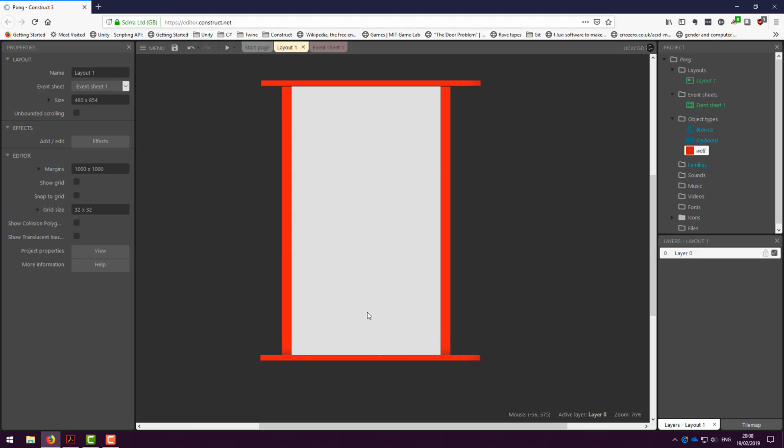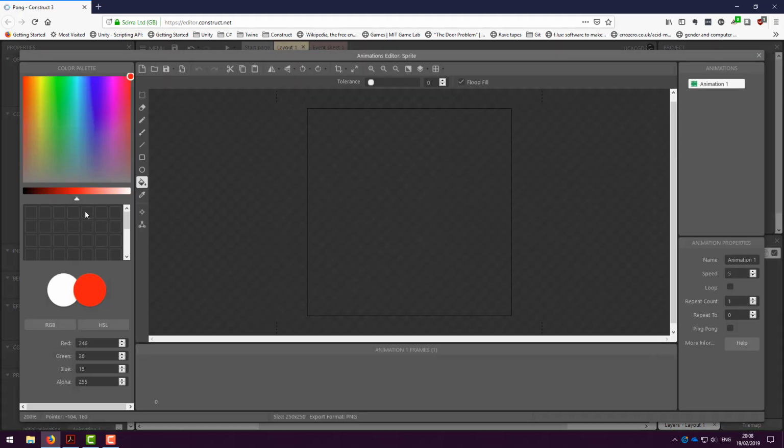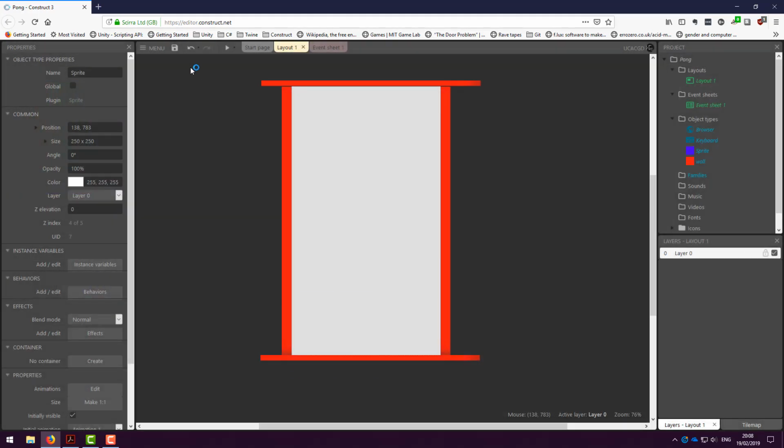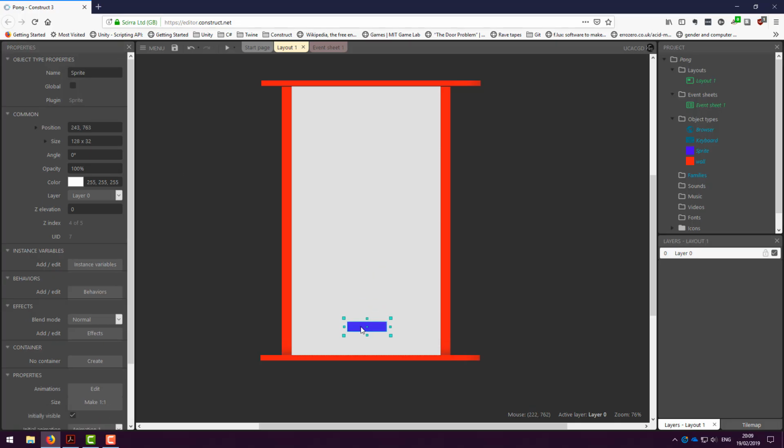So we'll do that, and then I'm going to make another sprite. Just give it another colour. I can make that a nice blue there. Again, these are only flat colours, so I don't really care about the size. Let's make them 128 wide and say 32 high. That seems about right. And then this is going to be player 1. So let's call it player 1. That's cool.